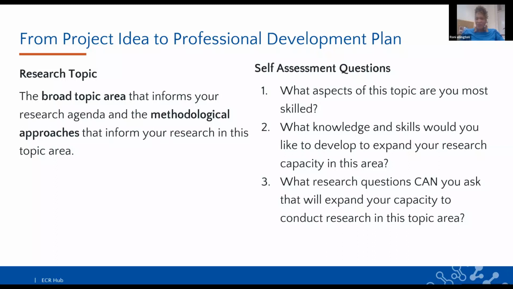Now, the reason I'm asking you this is because in order to get a broadening capacity grant, building capacity grant, you have to develop new skills. So as you think about the topic area that you currently work in, what aspects of this topic are you most skilled, which is what you've just identified? What knowledge and skills would you like to develop to expand your research capacity? This is very important. So those of you who shared in the chat, write down what are some skills and knowledge that you would like to develop in order to expand your capacity.